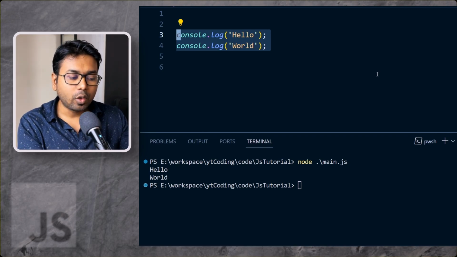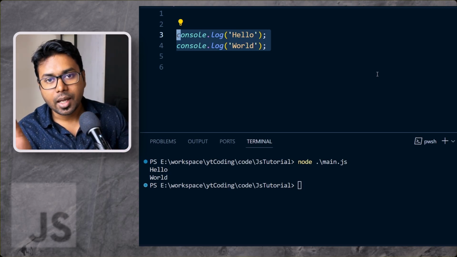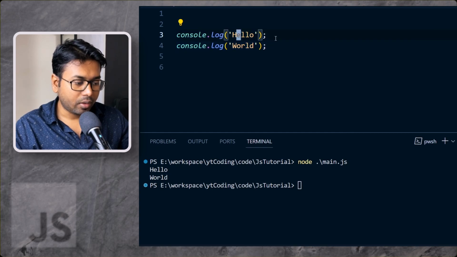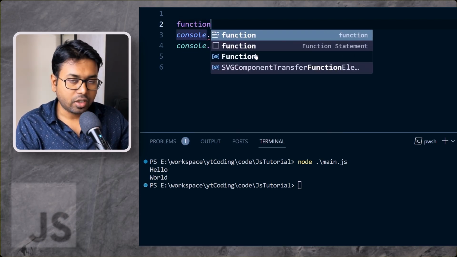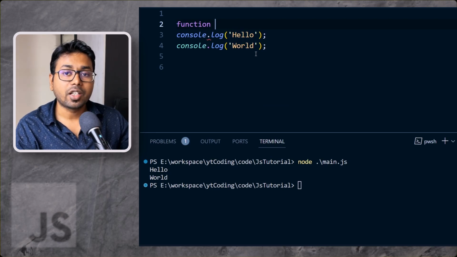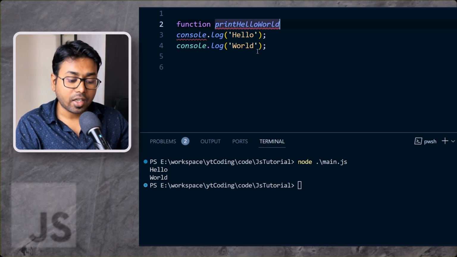If we wrap these two lines in a container, then we can execute that container multiple times. Let me give you an example here. So let's write some basic function. To write a function, you have to start your code with a keyword called function in JavaScript. Then you have to give some function name. Let's say I can give a name like printHelloWorld. This is the function name.